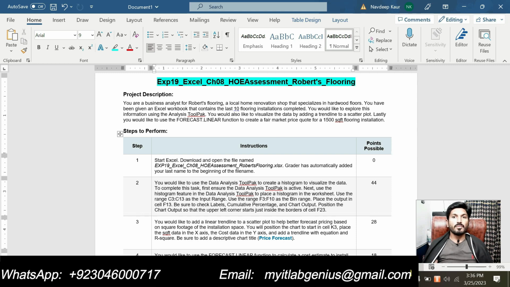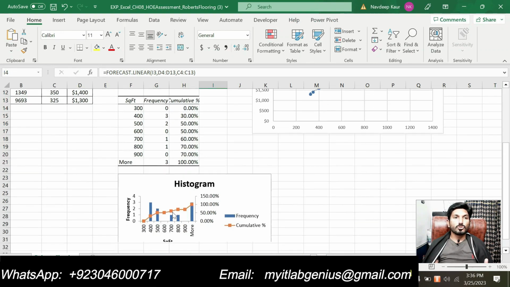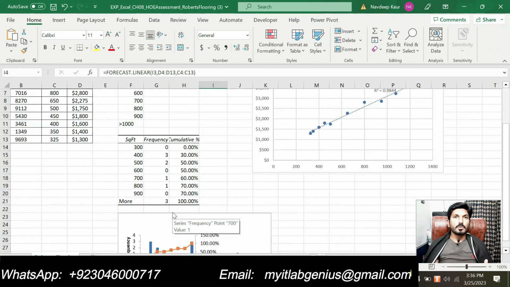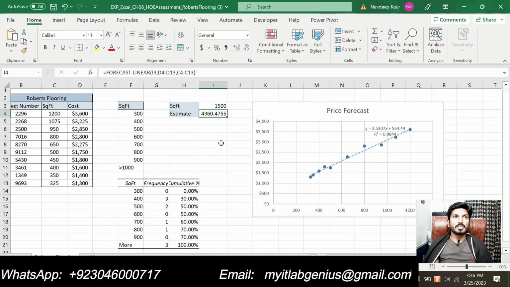So have a look at the final version of the assignment. So this will be our final version. Histogram, then a scatter chart having a linear trend line on it, having a linear equation and the R square value on it, and then the estimate of the square footage. So I have completed this one.